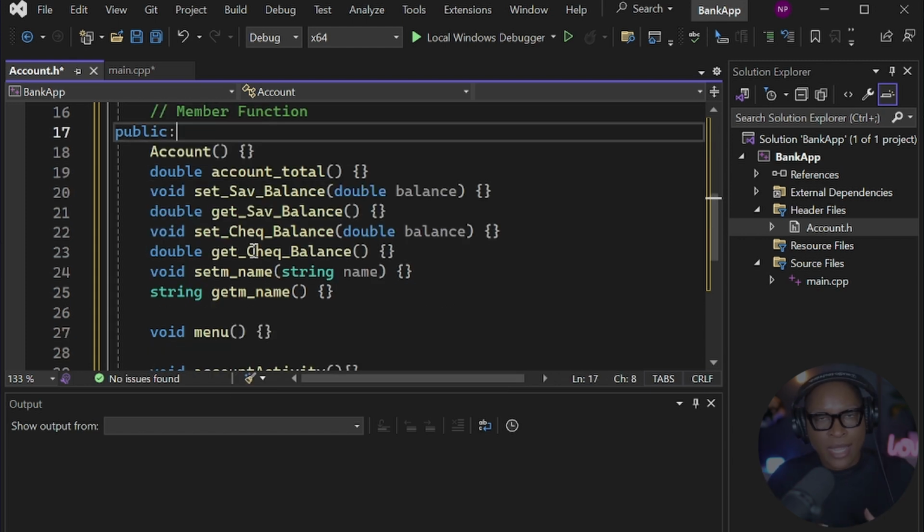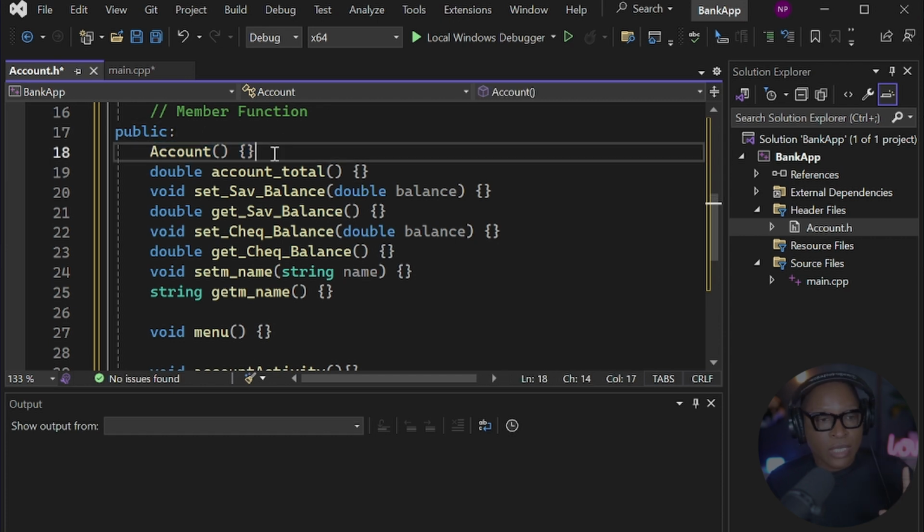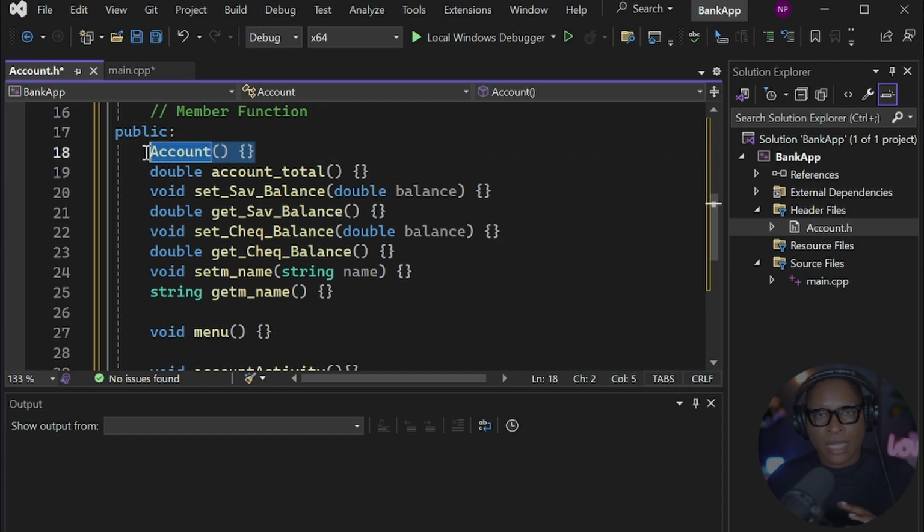Now let's go ahead and write the logic for our function. For this tutorial, I'm going to leave the constructor empty. I am going to create separate videos for constructors and destructors. I just want to focus on class for this series.